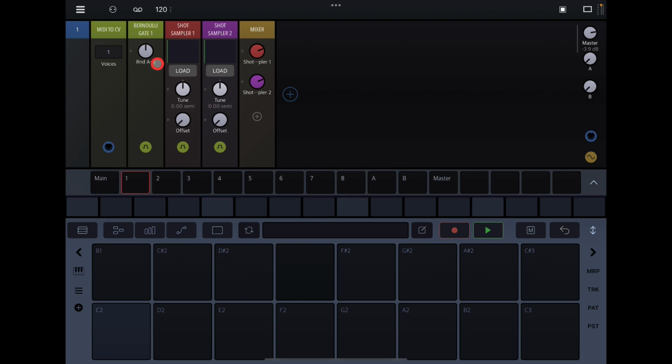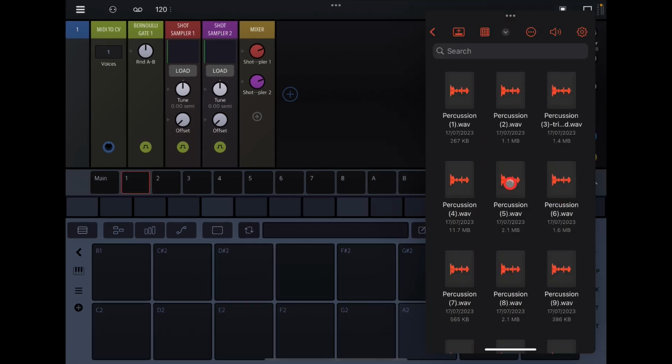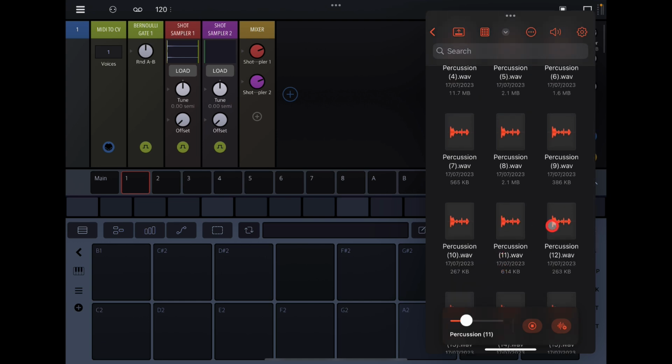Right, now to connect it to the Bernoulli gate, let's first load some samples. We can either do that here, going to load, or we can click on this, but we can also drag and drop. So we'll drag and drop a couple of samples. I'll use sample crate so I can hear. I have percussion drawn up. I'm going to put this one in the first shot sampler here, like that. And let's find another one. Let's use this and slap that on that one there.